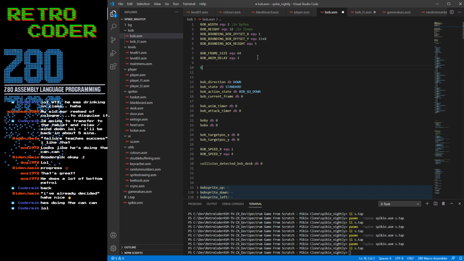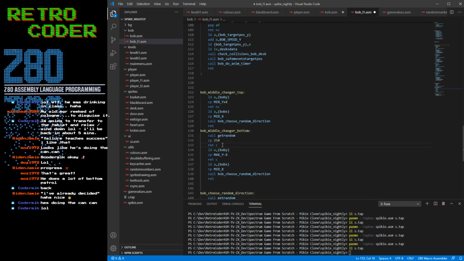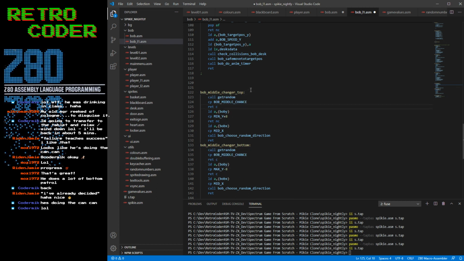Let's put like Bob middle chance equals... I think 250 is maybe a bit too strong. Let's try 240. So it's got to be less than. If it's less than 240, it's going to return. So it has to be more. 241 to 255 is the only option to not return. So I think we might be alright with just that.